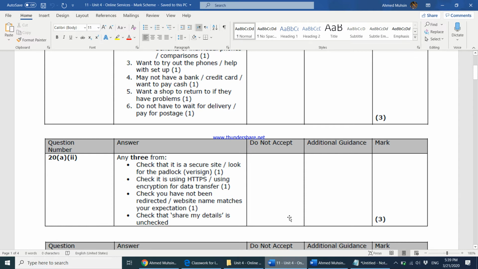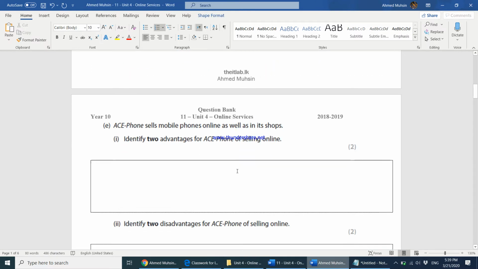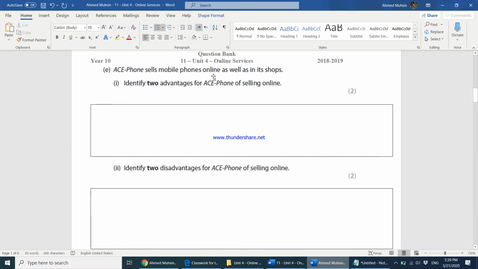Then moving on to the next question. It says Ace Phone sells mobile phones online as well as in its shops. Identify two advantages of Ace Phone of selling online. So they are asking us for two advantages of selling mobile phones online. So we can talk about this. We're talking specifically for Ace Phone, not for customers, for Ace Phone.